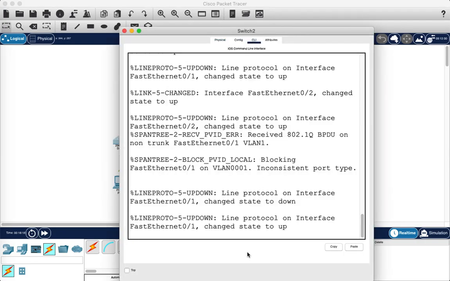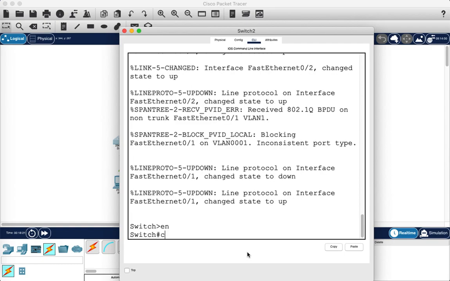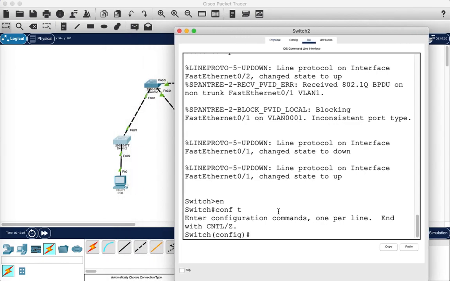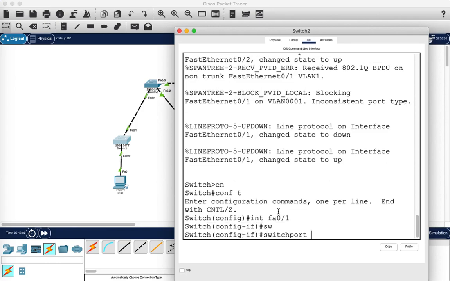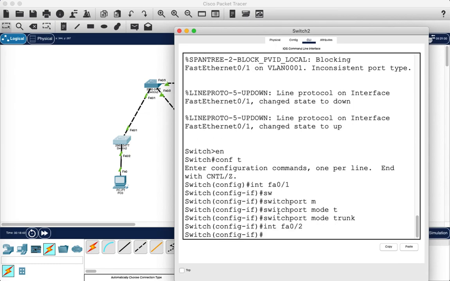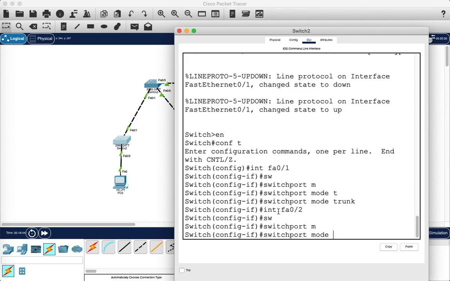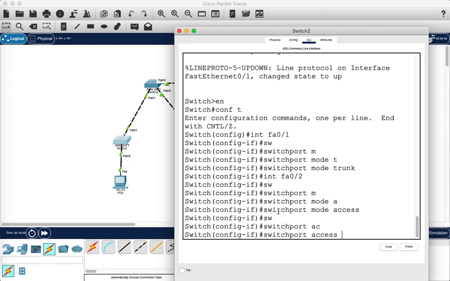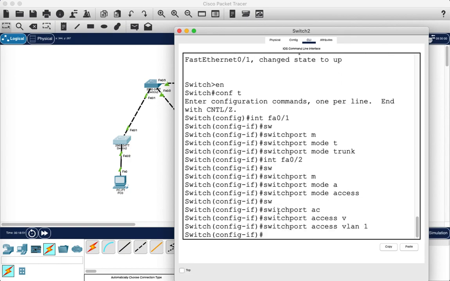Here enable, config t, then interface FA 0/1, switchport mode trunk. Okay, then interface FA 0/2, switchport mode access, switchport access VLAN 1.